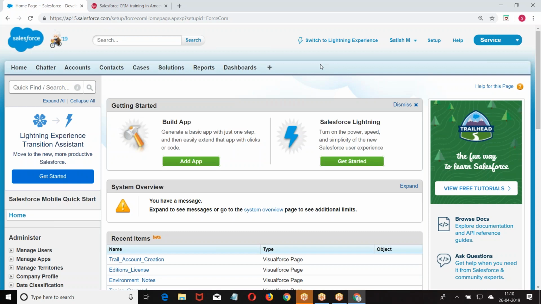If you go to the Lightning, it is Setup, Administration, Platform Tools, Settings. Was that clear? Right. Now let us get into the first topic in the Salesforce.